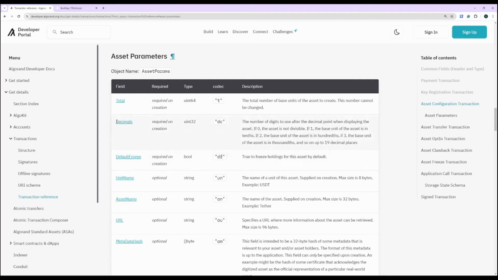What we actually want to talk about is decimals. Let's read what this says first. The number of digits to use after the decimal point when displaying the asset. If 0, the asset is not divisible. If 1, the base unit of the asset is in tens. If 2, the base unit of the asset is in the hundreds. If 3, the base unit of the asset is in the thousands, and so on, up to 19 decimal places.